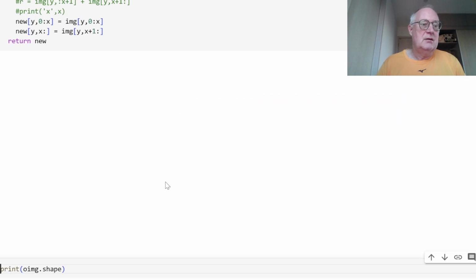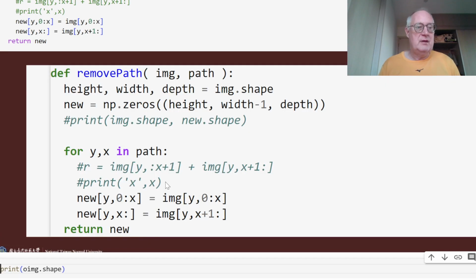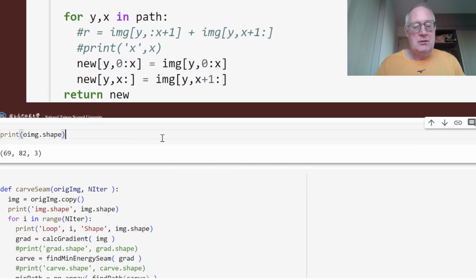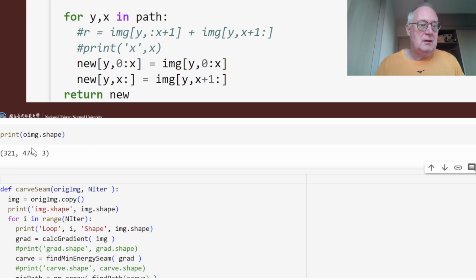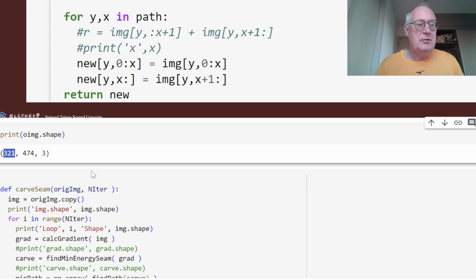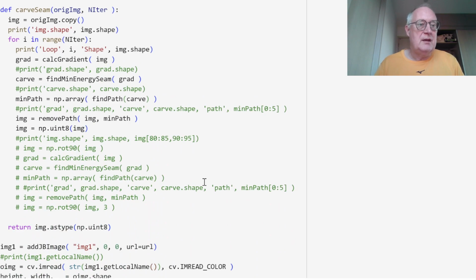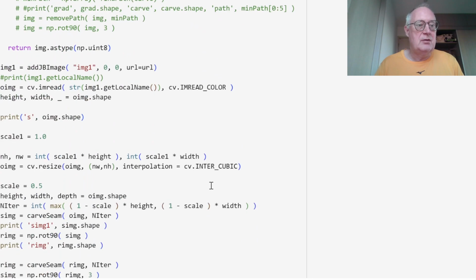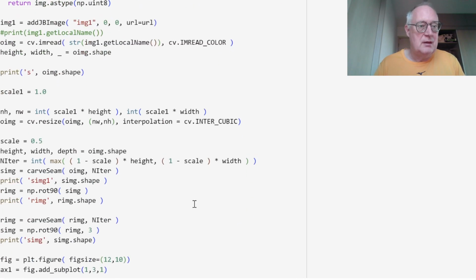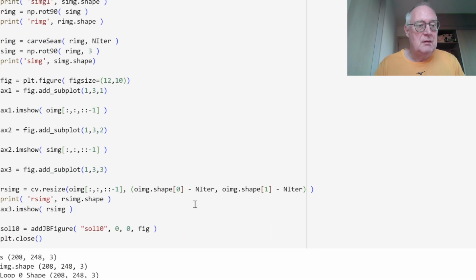So then we need to implement a function to remove the path from the image so that we can actually shrink the image, right? So after running it now, image now has 321 columns, 321 rows, 474 pixels before, and the new one will have 473. So then I can implement a subroutine that repeatedly cuts out a path so that I can shrink it by more than a single row.